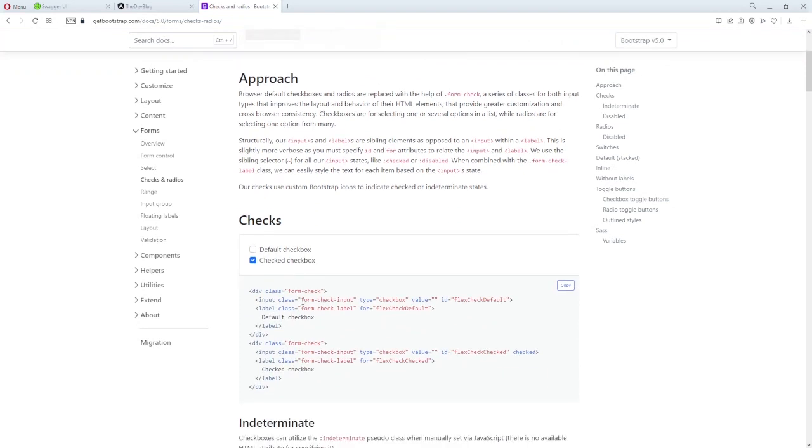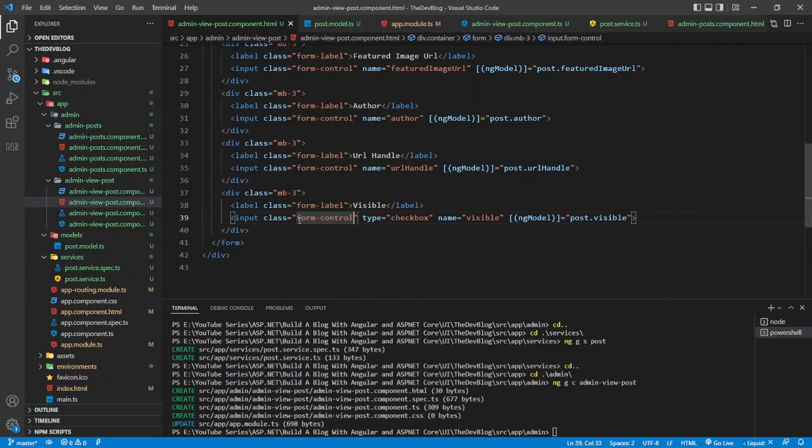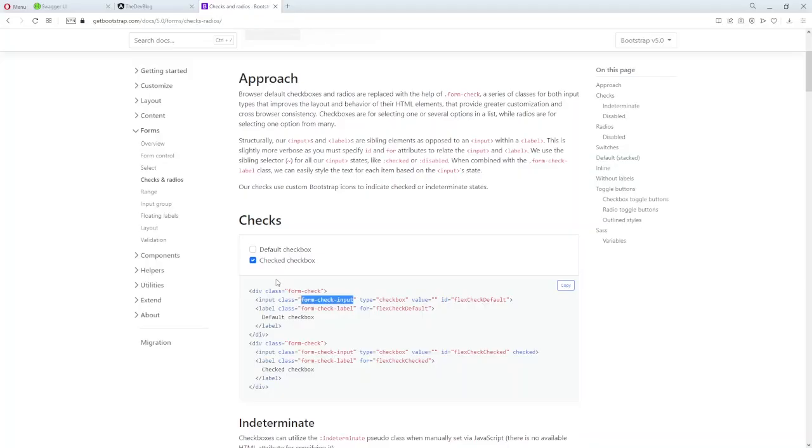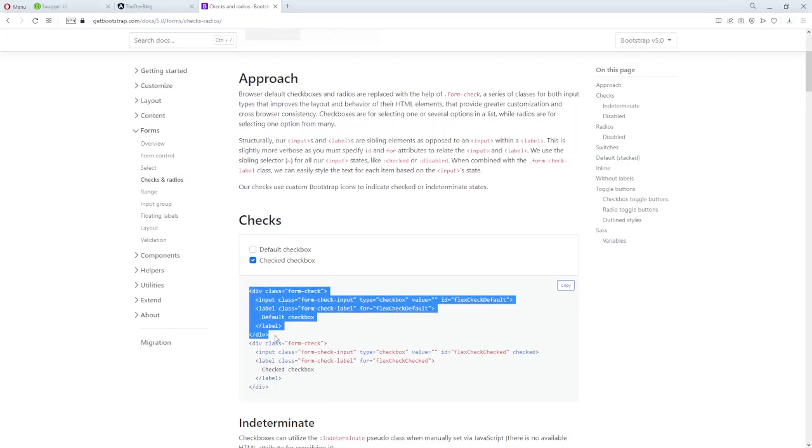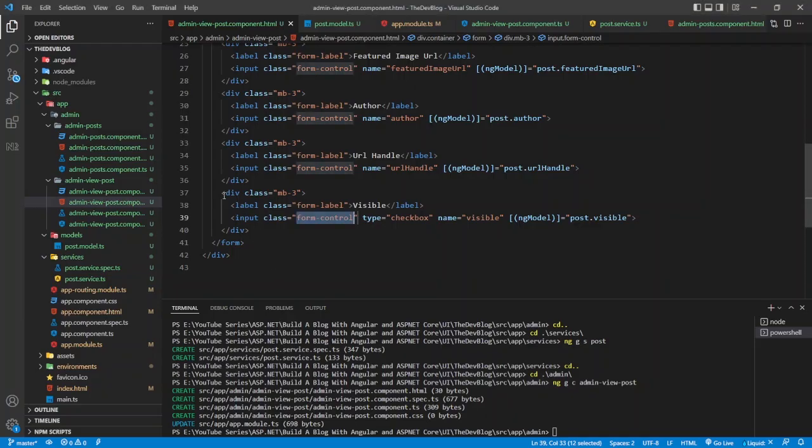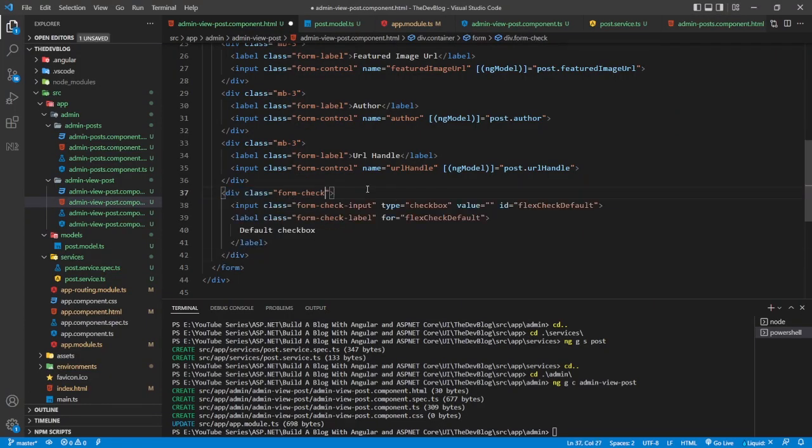To give a checkbox, you can say form-check-input as a class. And we actually have to give it in a different way as well. So I will copy this and then make changes in here, and I will add the mb-3. So form-check, mb-3, type checkbox.